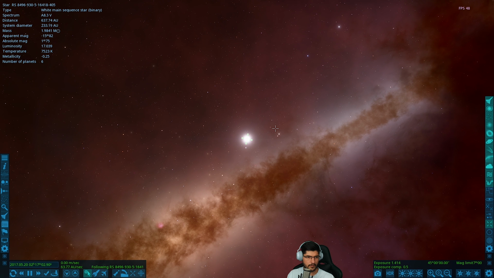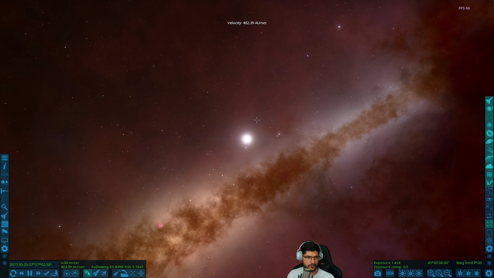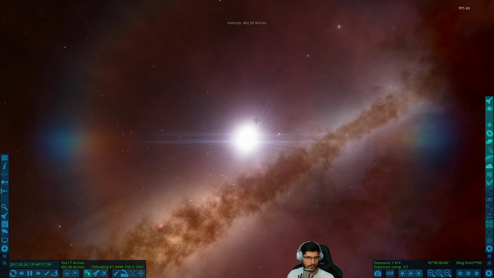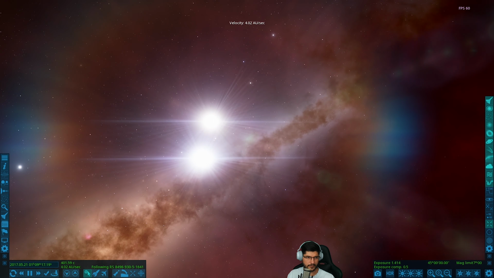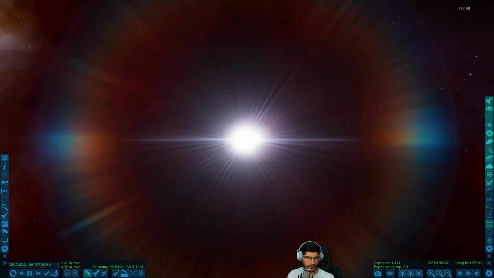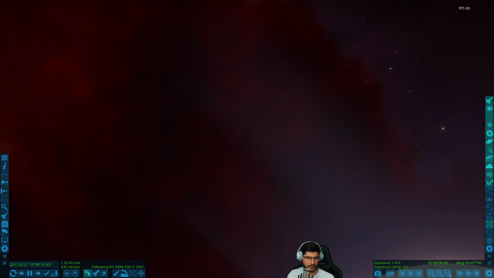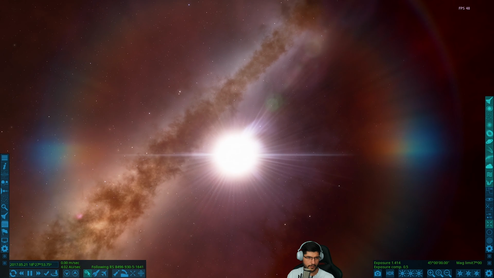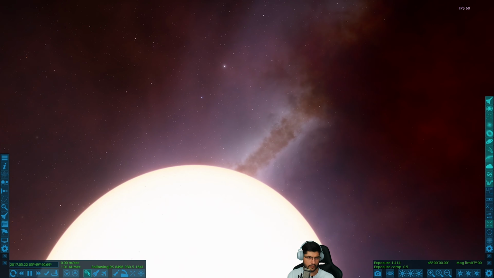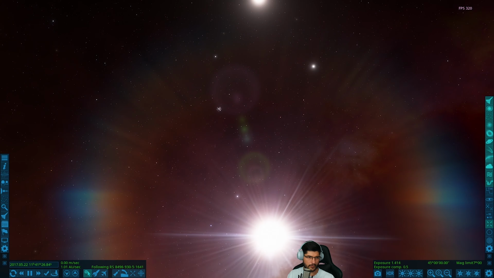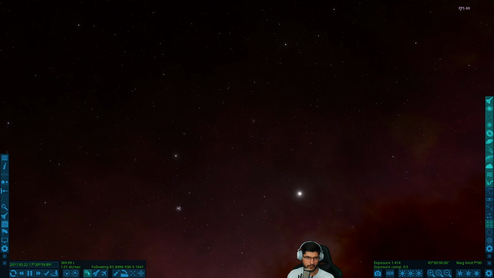And if we try and get closer, let's just increase our speed and get closer to it. Oh, we just passed through it. Oh, binary, yeah, exactly. So we've got two stars over here, and you can go all the way to the level that you can actually see it as well, which is really, really cool. And then there's another one over there, so they're very close to each other.